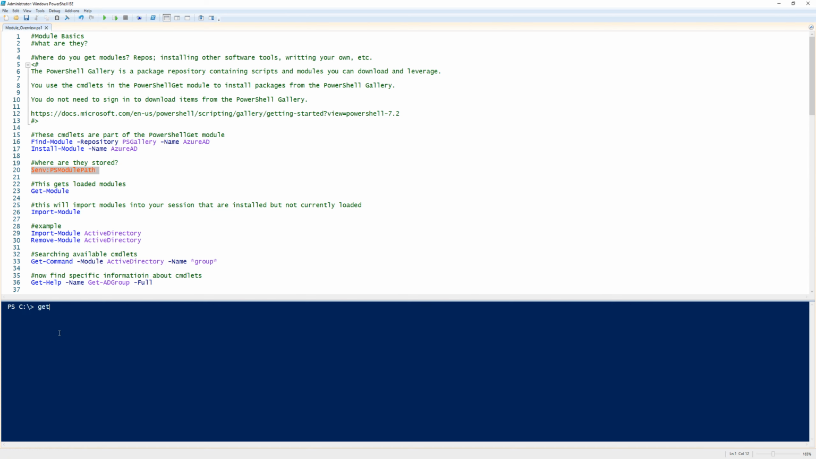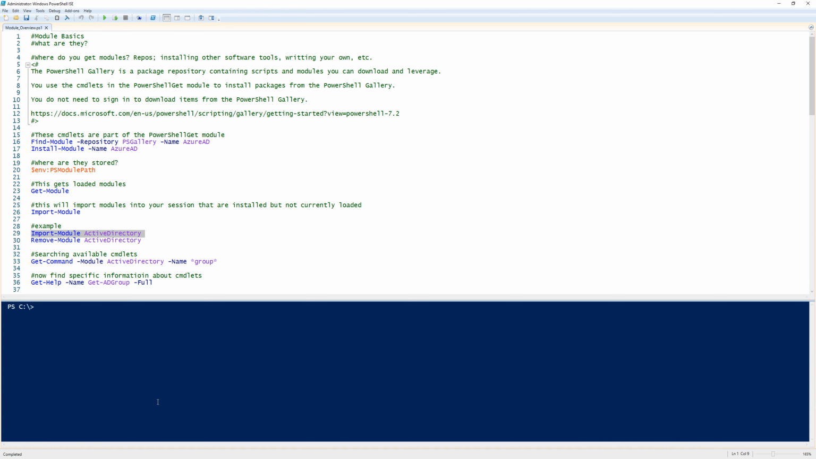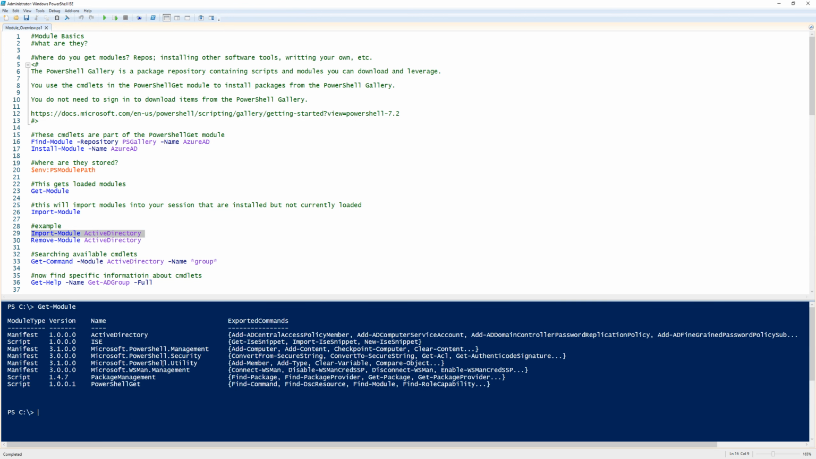The way that you can see what modules you have loaded is just a cmdlet called Get-Module. And currently these are my loaded modules. Let's say I know I'm working with Active Directory objects. Maybe I want to find out some group information in Active Directory, and I know that I have the Active Directory module installed. It's just not loaded. If I want to import that, I can use here on line 29, Import-Module ActiveDirectory. And now if I go to Get-Module, I can see that the Active Directory module is loaded here.